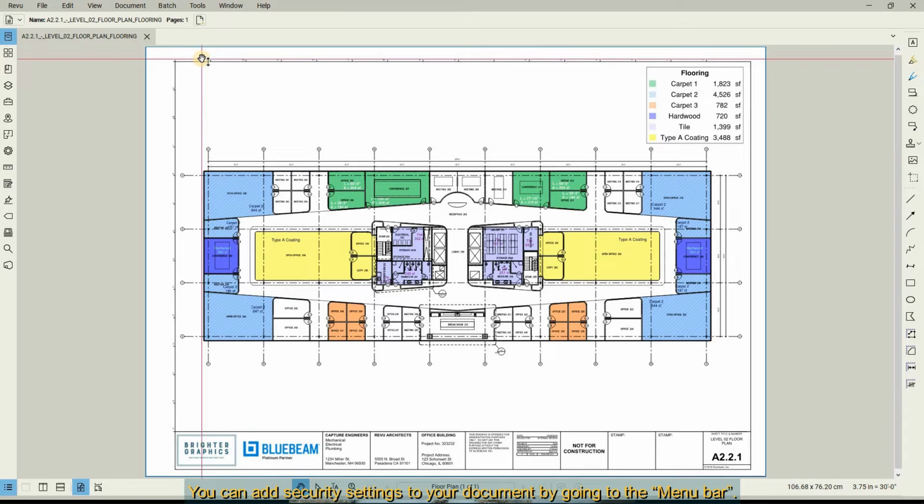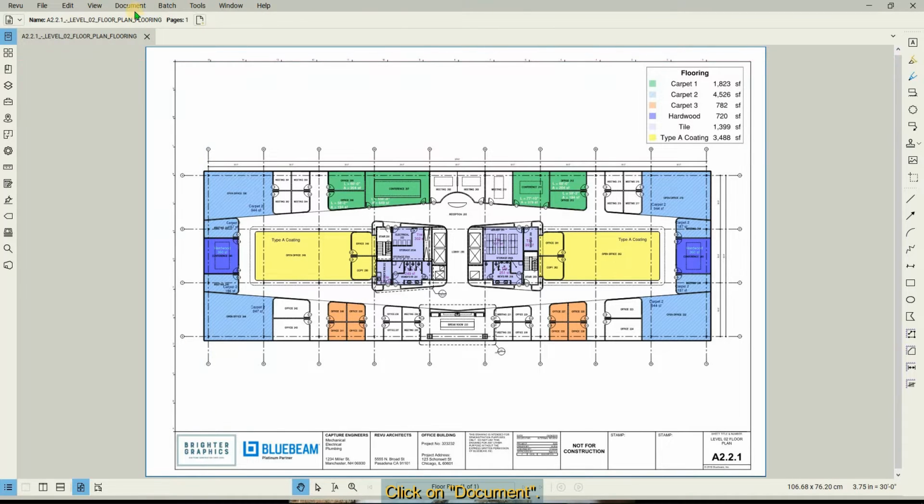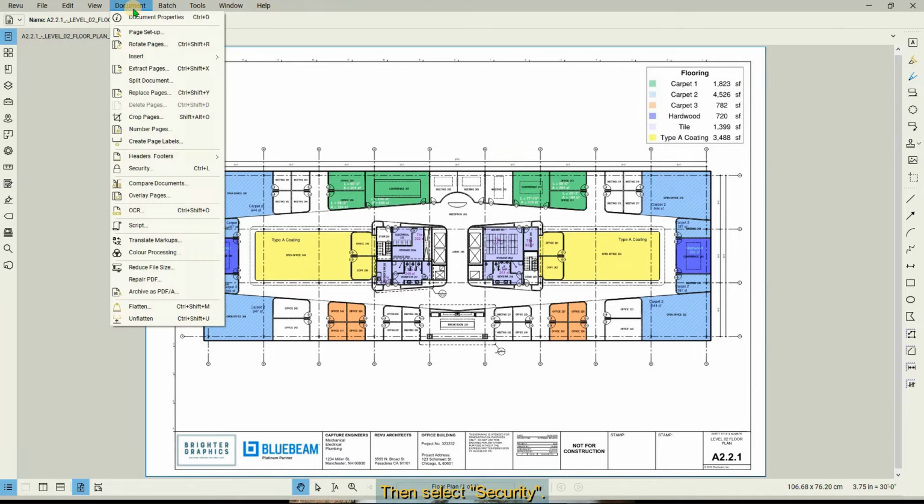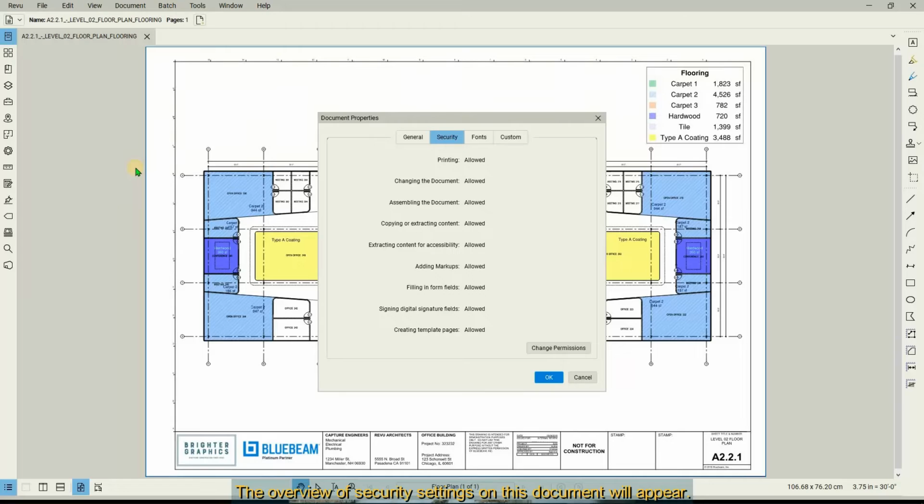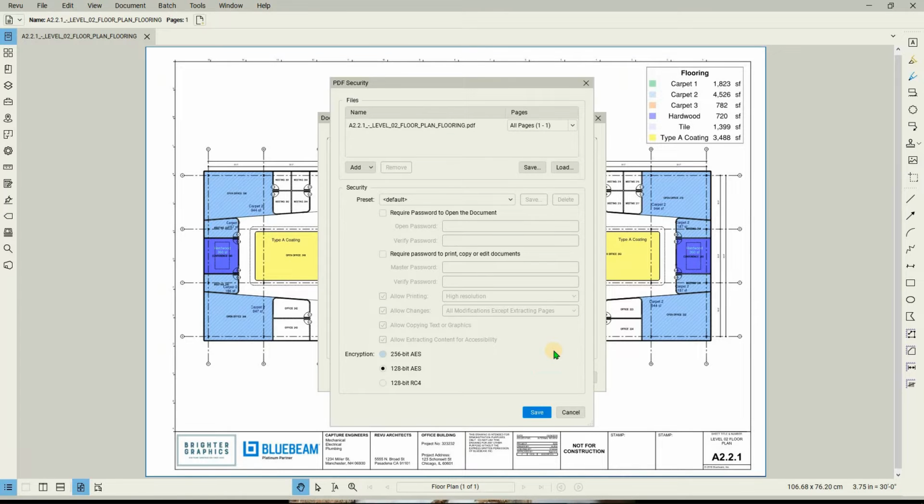You can add security settings to your document by going to the menu bar. Click on Document. Then select Security. The overview of security settings on this document will appear. Click on Change Permissions to edit them.